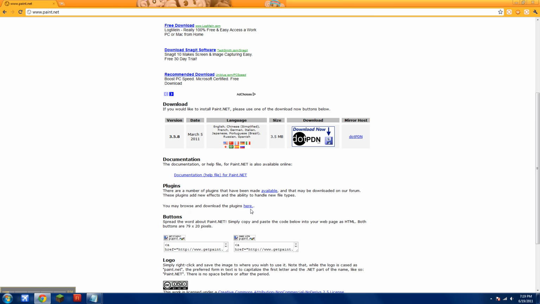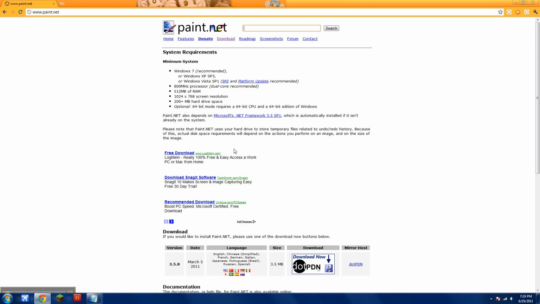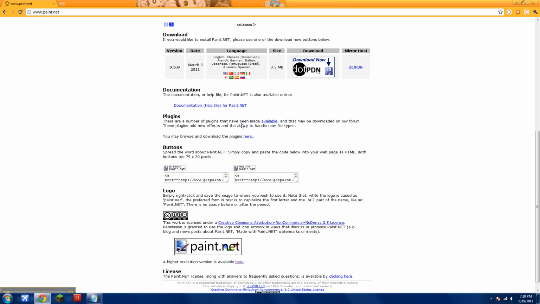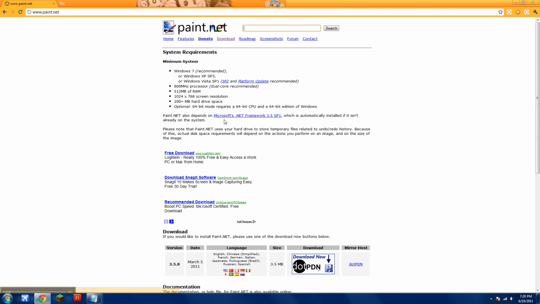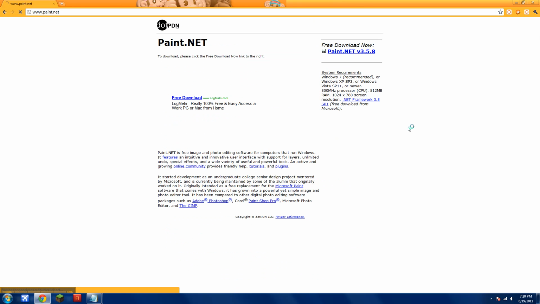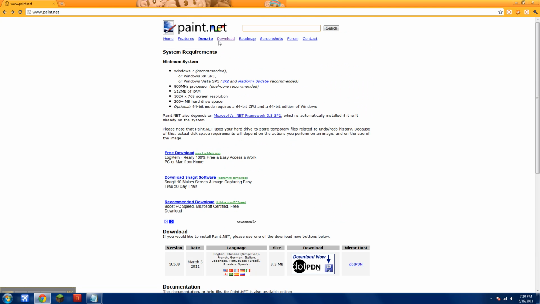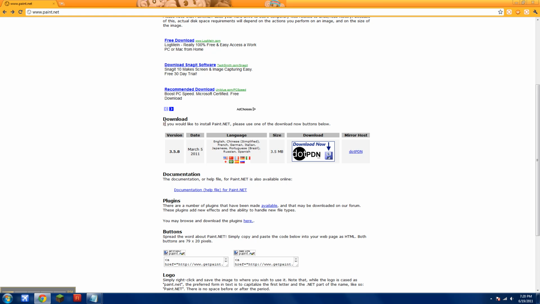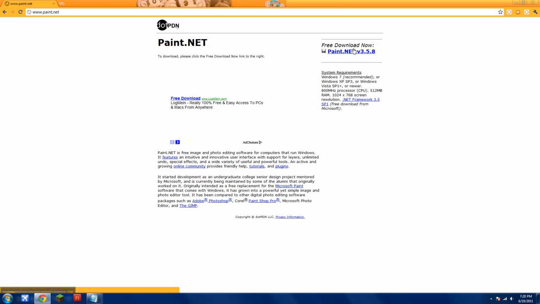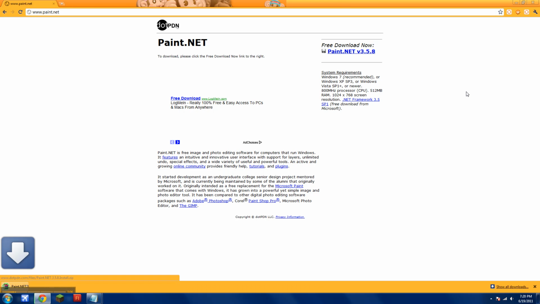And then you'll go to download it. So where I was, when you click on download, you'll see this. It says, if you would like to download, please use one of the download buttons below. Where it says download note, click on that, and then the free download now on the top right, and install it.